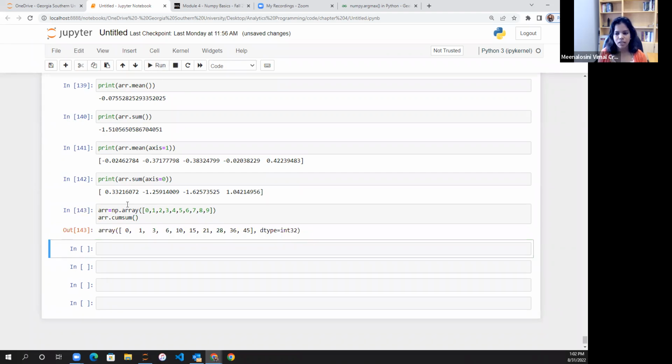I have just picked integers because, if you don't know what cumulative summation is: 0, then 0 and 1 gives 1, then 1 and 2 will give you 3. Then 3 plus 3 will give you 6. 6 plus 4 is 10. Like that, it is like a factorial. It's a cumulative summation. So this is one-dimensional cumulative summation.